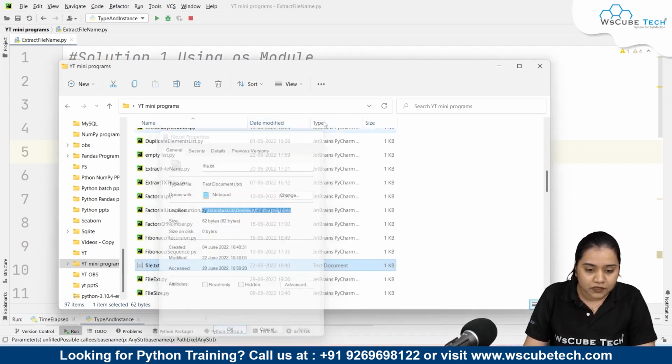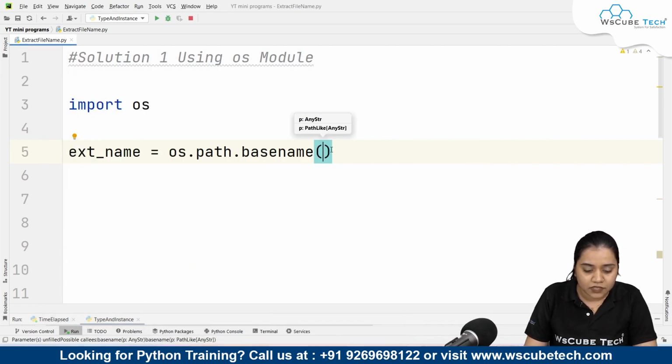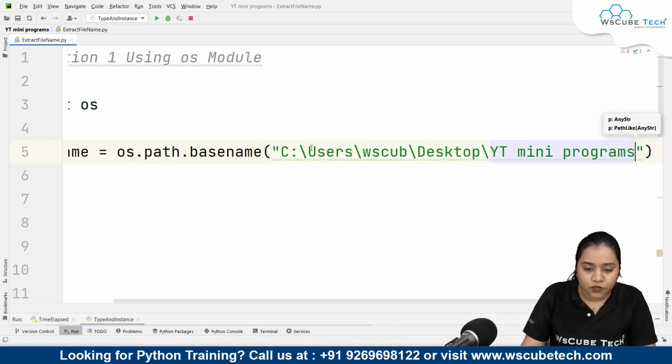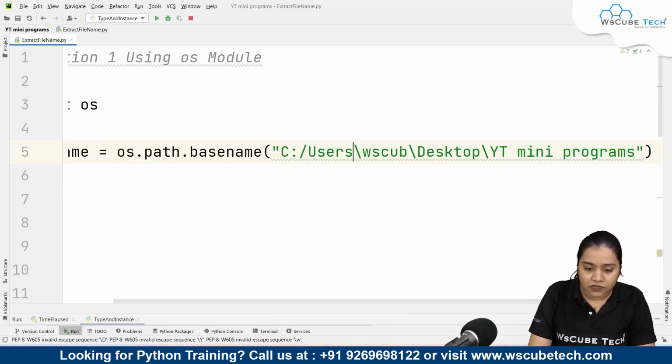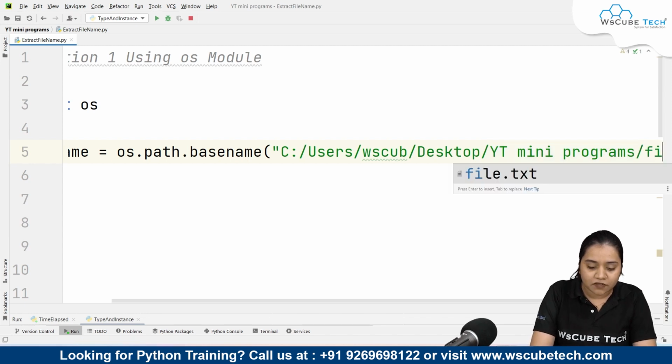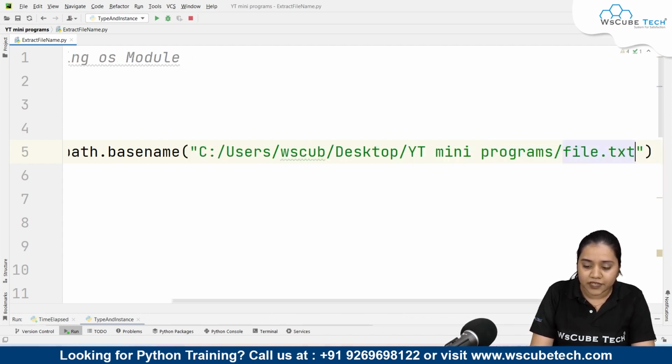If I copy this and paste it here inside the double quotations, in that case what we need to do is convert these backward slashes to forward slashes. So remember to convert all the backward slashes to forward slashes. Once we are done with this, we'll be putting another forward slash. Lastly, we'll write the name of the file, that is file.txt.